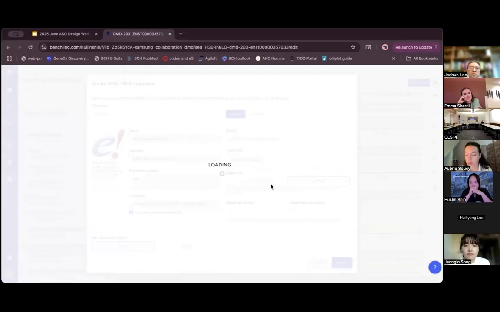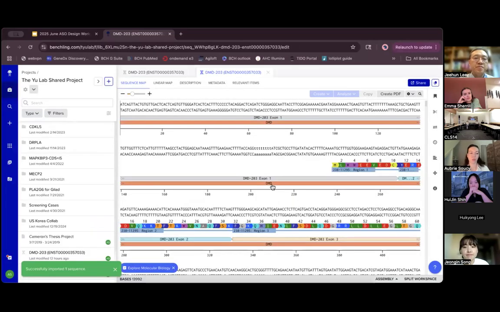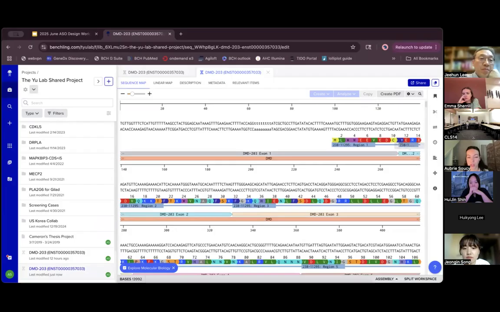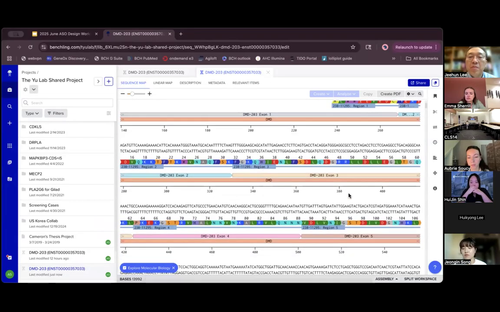So we'll just take a couple seconds to load. Okay, so here we have our DMD cDNA sequence. It just has all of the exons connected to each other, and they're all nicely annotated here for us in different colors. It has the sense strand on the top and the antisense strand below. And then it also has the amino acid sequence for us here. You can see in these colors, and it has the protein locations as well.